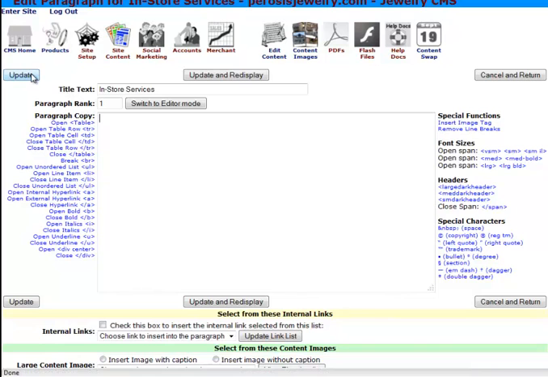The update will immediately save what you're working on and then bring you back to the previous screen. The update and redisplay will allow you to save your work and then come right back to the screen. We use this feature when we want to check how things look on the public side of the site while we're still editing. And then we have the cancel and return. This one will not save any of the changes that you've made, and it will just bring you back to the previous screen.